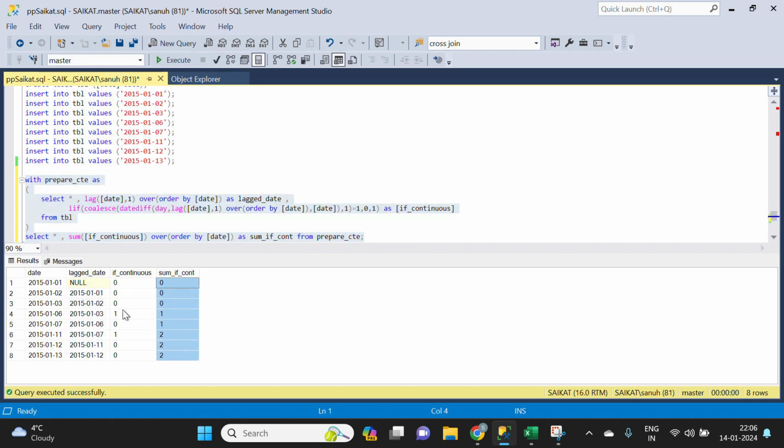Now look at that very carefully. We have got the group, right? This is one group, this is one group. So we have got the group, and that was our intention. We'll have to find a group, and on the basis of the group, we will assign the row number. If you look carefully, within each group, we have all the dates which are continuous.